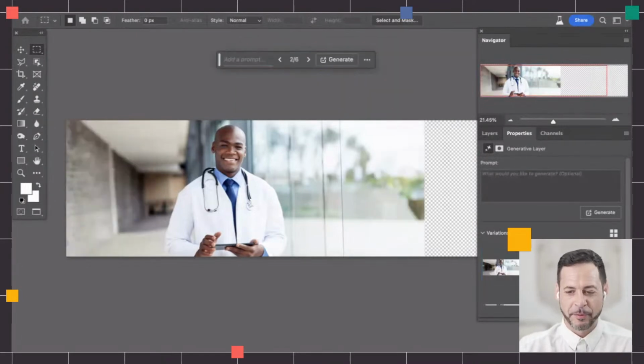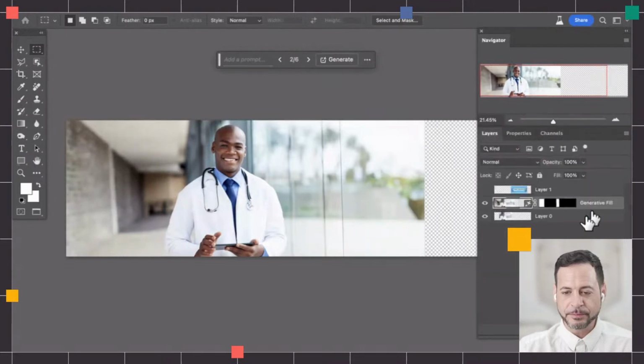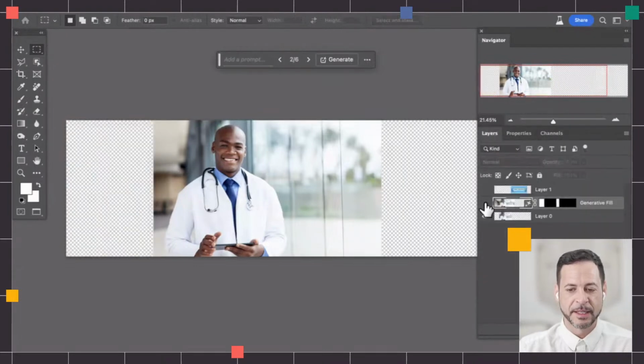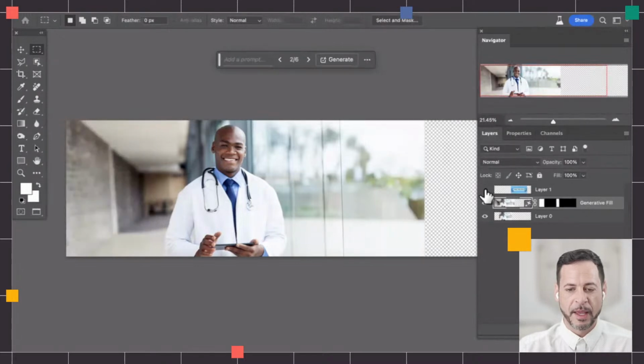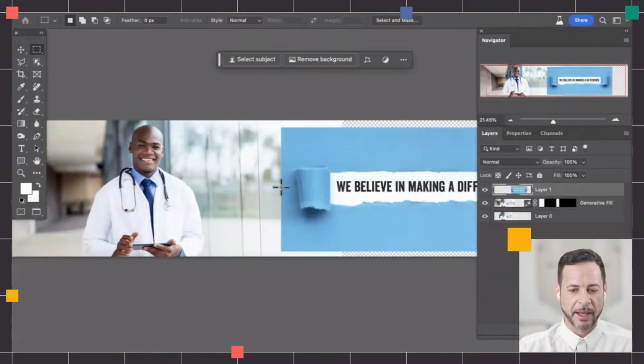There we go. So clicking on a few different options here. Cool, I kind of like this one. It's nice and simple. We've got some good stuff in the background there. Okay, so we've gone from this to that, all with generative fill. And then we're going to go ahead and turn our ad on as well.